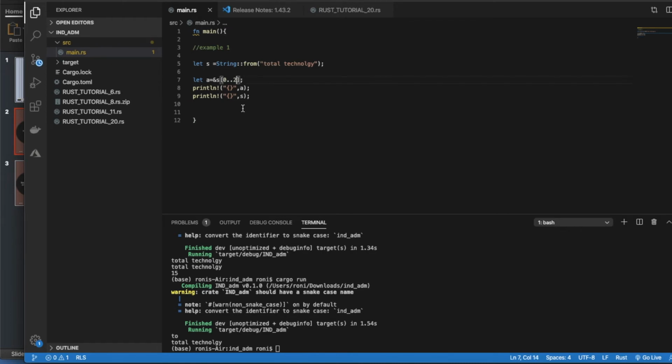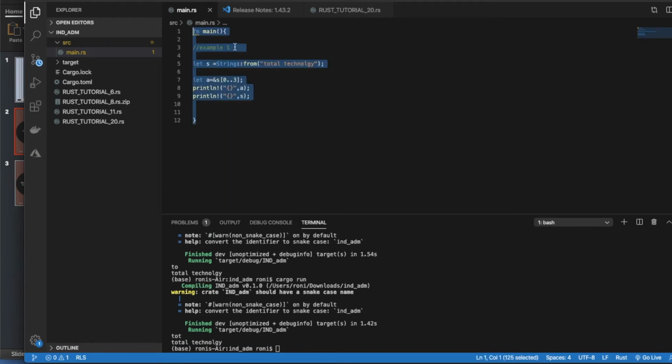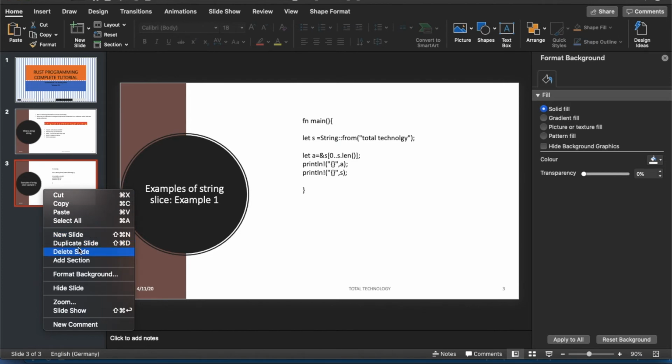So for example, if I make it 3, what will happen? It will go to T, O, T. But as the last index, meaning the end, is not included, it is exclusive, so it will only print TOT. So just to make this thing again, it will print TOT and total technology. So like this. Okay, so this is going to be example 2, and let me create another duplicate here.